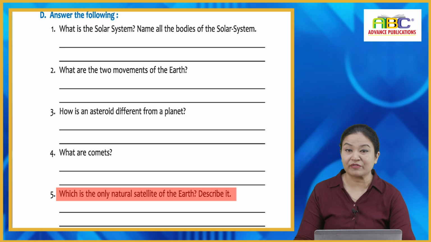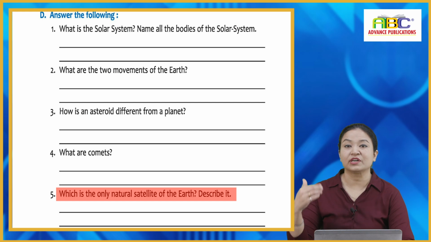Describe it. So we have read about it. It is moon. You have to describe it. Moon is the natural satellite of the earth and is our nearest neighbor in the space. It takes 27 days, 7 hours and 43 minutes to complete one revolution around the earth. It does not have its own light. That's why it reflects its light from the sun.